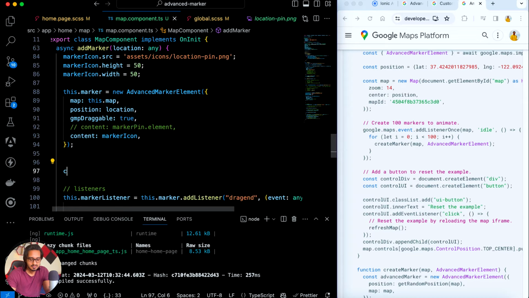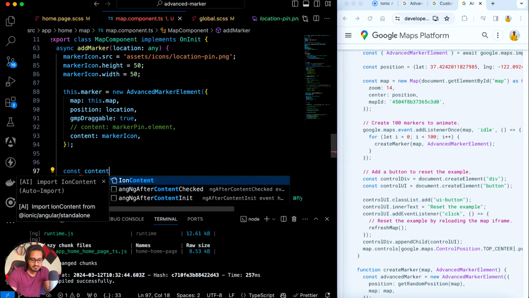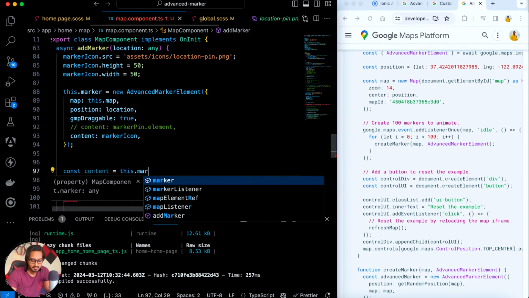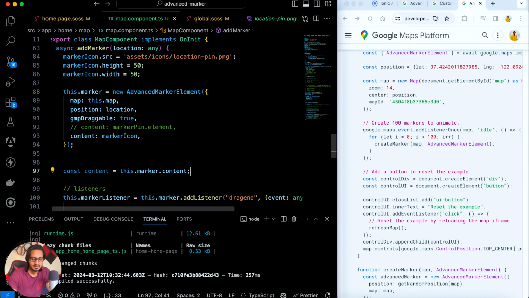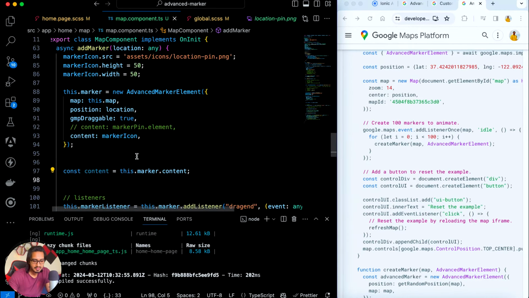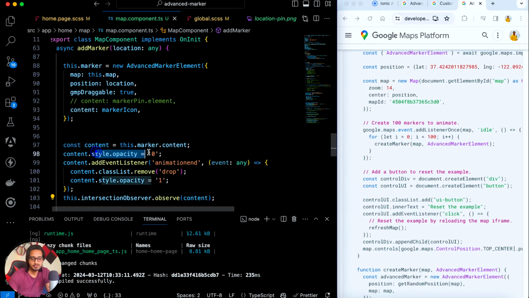I'm going to create a constant called content, which will be equal to this.marker.content. I'm going to get that content, and then I'm going to make the opacity for the styling be 0 unless the drop is being passed. Otherwise, it's still going to show up the marker, which I don't want. So as soon as the animation ends, it's going to remove it and make the opacity 1. Till then, that particular intersection observer will come into play and work around with it.